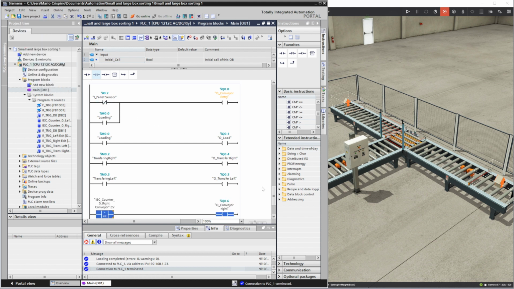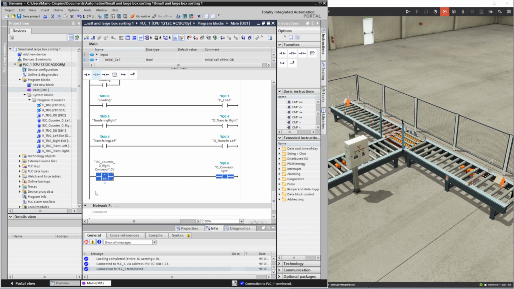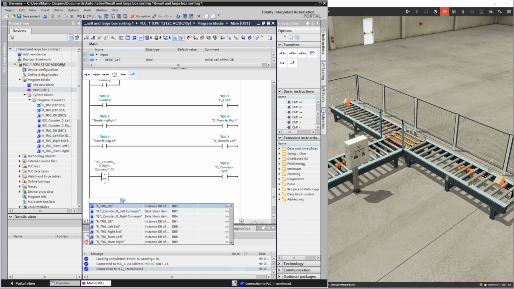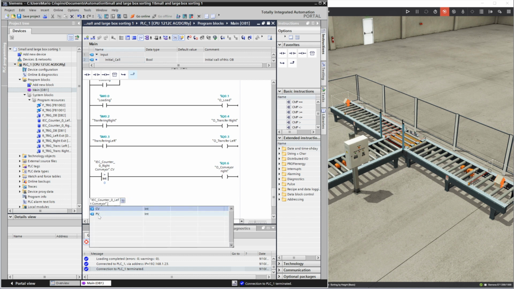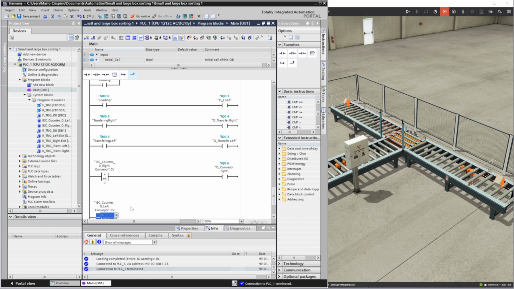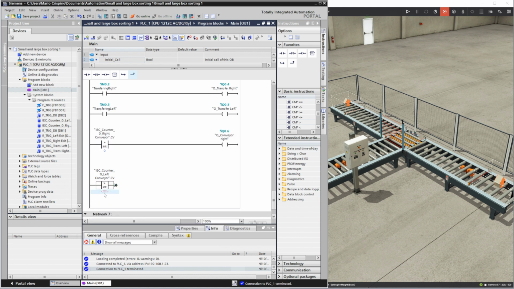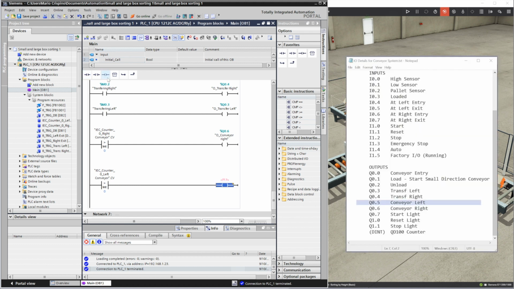Then we need another one like it for the left conveyor motor. Select the edge and create a new branch. Then bring down the compare function. Select the counter, then its CV, then compare it to 0. Then add an output coil and address it Q0.5 for conveyor left. Virtually finished now.